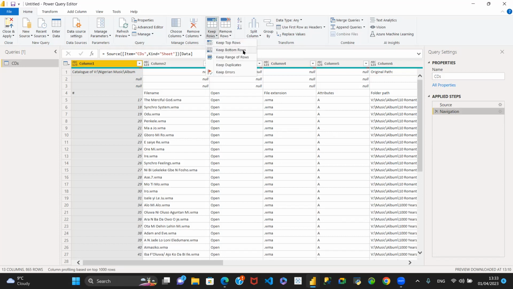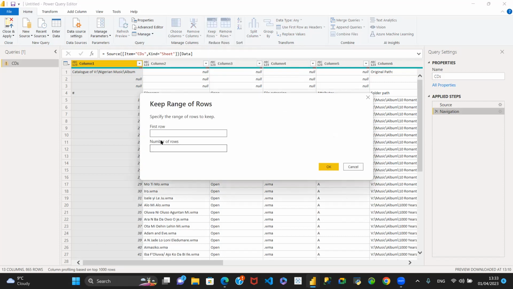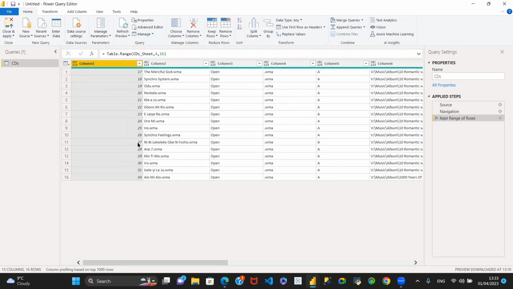And you have keep bottom rows, if that's what you want. Or you've got a range of rows that you want to keep. Let's say I want the first row I'm keeping to be the 5th row, and the number of rows maybe 16, from 5 to 16. It will do that for us.